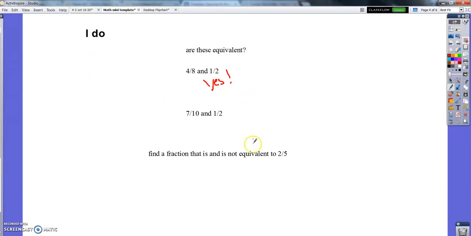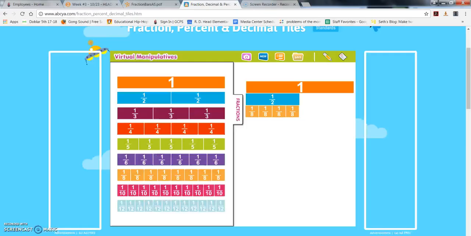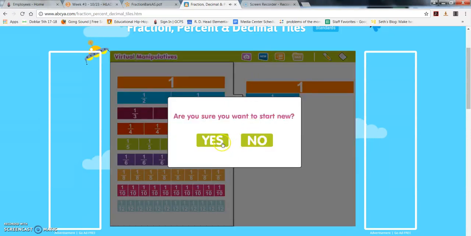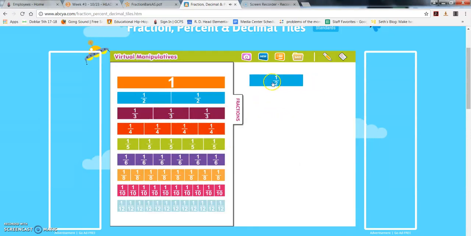What about 1/2 and 7/10? So I'm going to go back here and start over. And here's a half. Oh, let me start with my whole, like I just said to do. And if I put 7/10 there with it, you've got to really line them up. If you don't have this app, I have pieces for you to use in the room, so that'll be fine too. If you don't have the app and you don't have the website.